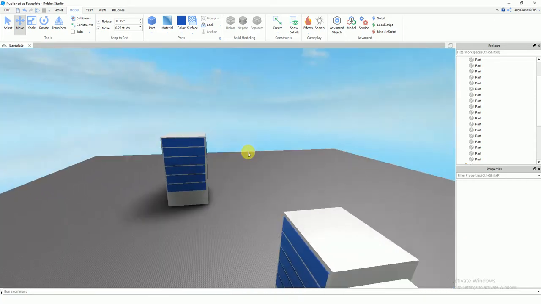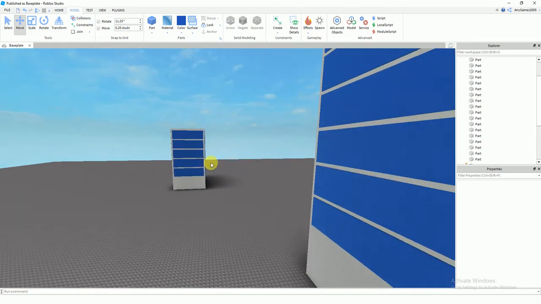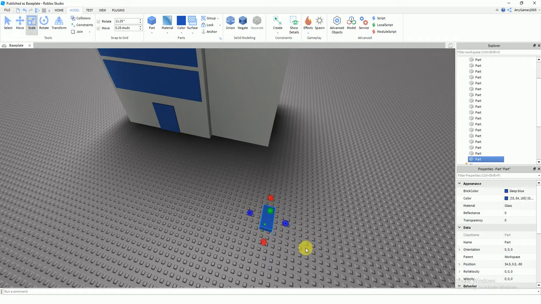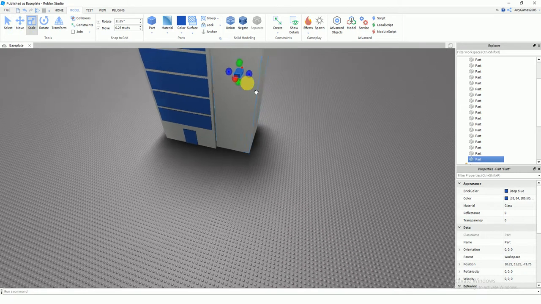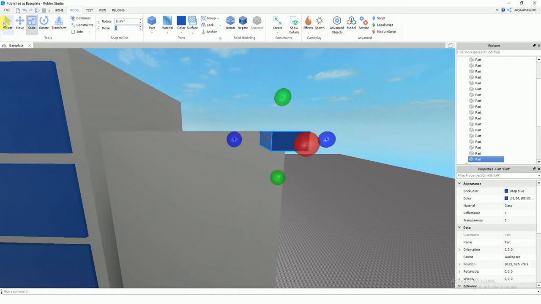Then like I did on these parts, I just made a bigger window instead of a short window. Turn it up to 1 so I can get it nice and in place.